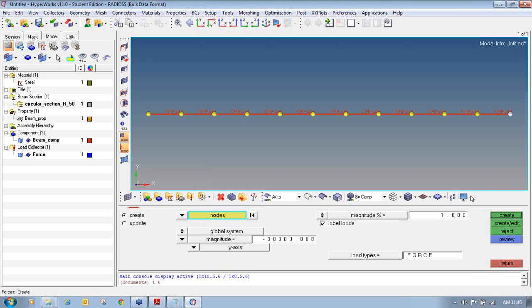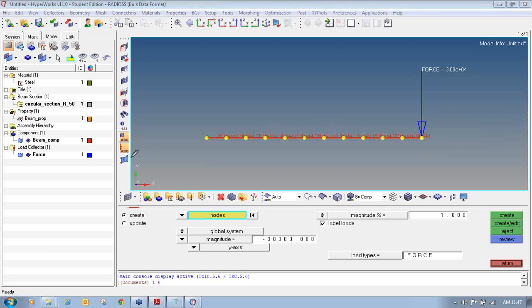The force is represented in HyperWorks as a single arrow. So if I click create, you can see it has shown that the force has been created having a magnitude of 30,000 Newton, and the direction of force you can see from here. The direction of force is in minus y direction, that is negative y direction.